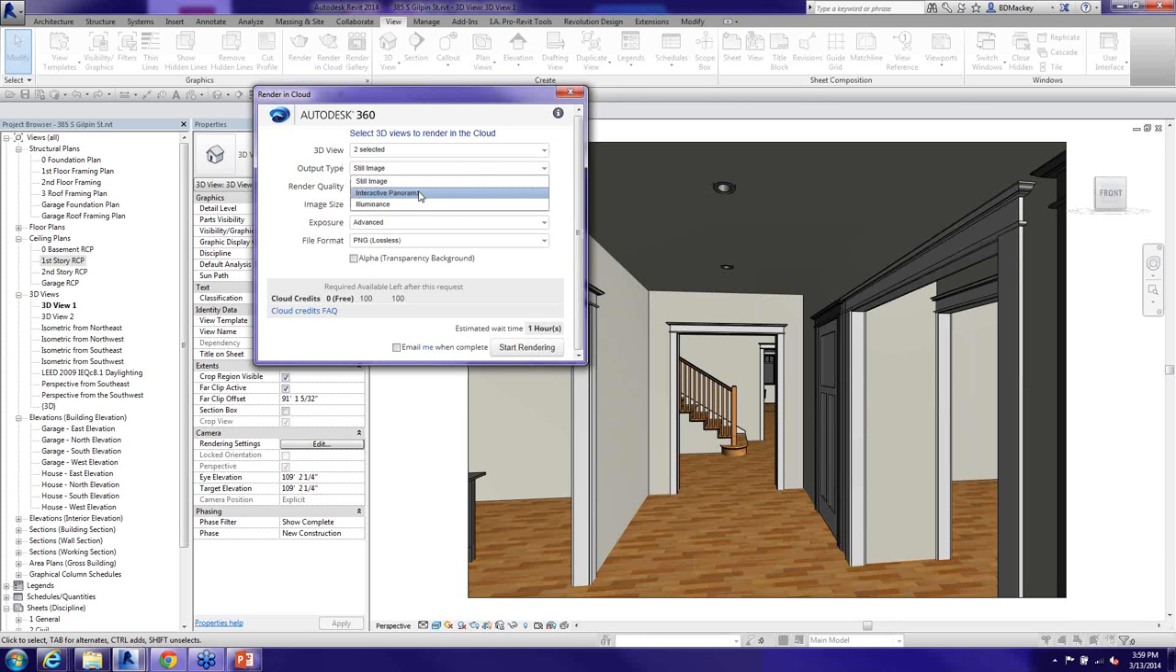So you'll see the output type: is it a still image, or an interactive panorama, which is what I was saying you can do, a 360 view. I'm going to leave it for still. Is the render quality standard? Is it final? Then how big is the image going to be: small, medium, large, extra large, maximum. And what is your exposure going to be? Under exposure, advanced, you can let the cloud server figure out what it's going to do for bouncing, et cetera, or use what you set up in native for all the light bounces. And if you have a background image, what do you want to do with the transparency and the alphas on that background channel?